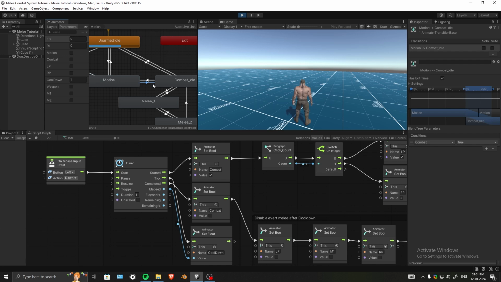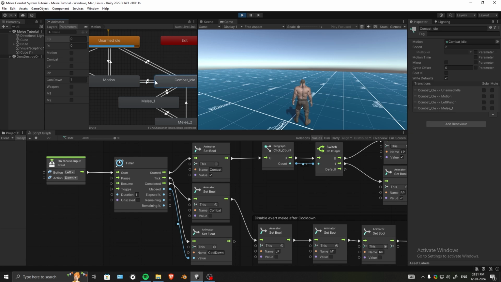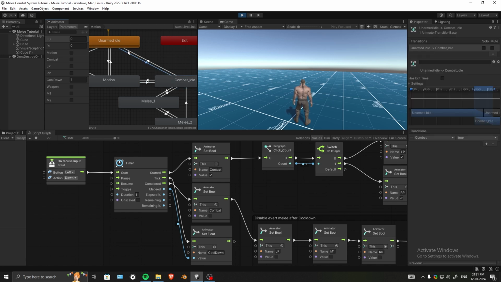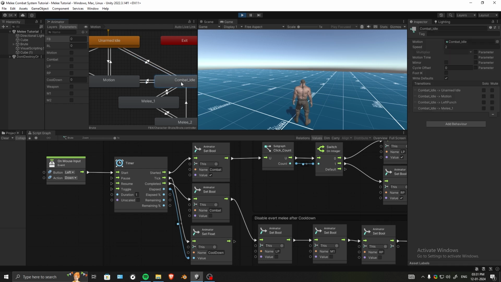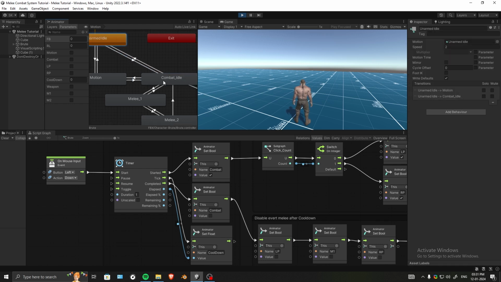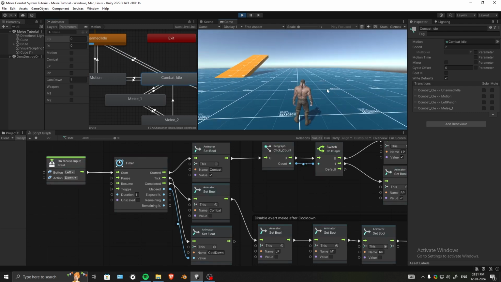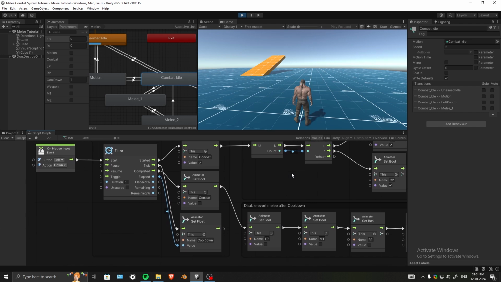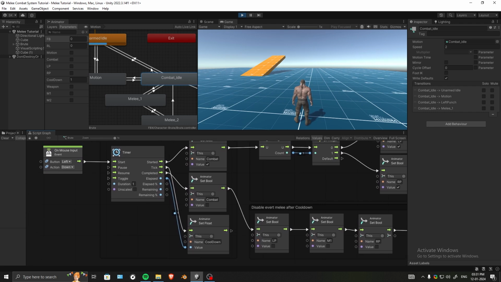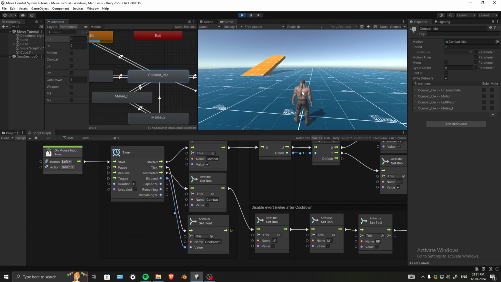As you can see, in this transition, if my combat is true, I change to combat idle, and same goes over here. If my combat is true, I change to combat idle from normal unarmed idle or motion. Okay, from both of these states to the combat idle, as you can see, and then it sets itself to false. Okay, now that is done.